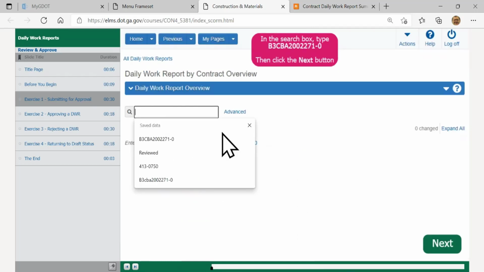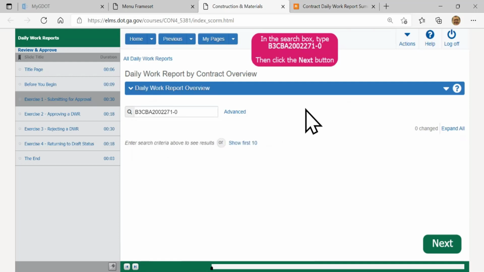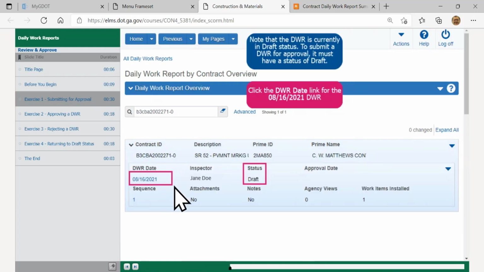Let's go and check for contract B30022 71-0. Uppercase and lowercase are no different when you're doing your searches. Let's click on next. And here's my contract. Now, looking through it, to the left, there's this little expand arrow. Click on the expand arrow, and it'll show you some of the different DWRs that are currently available.